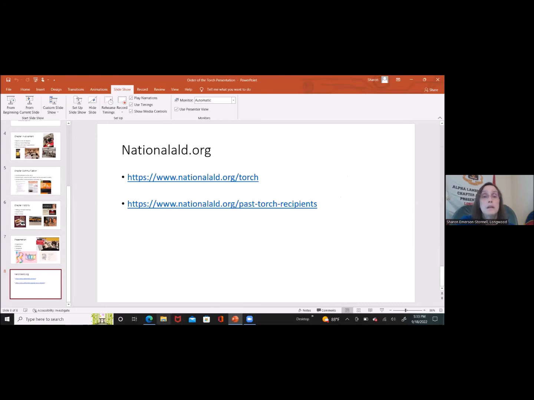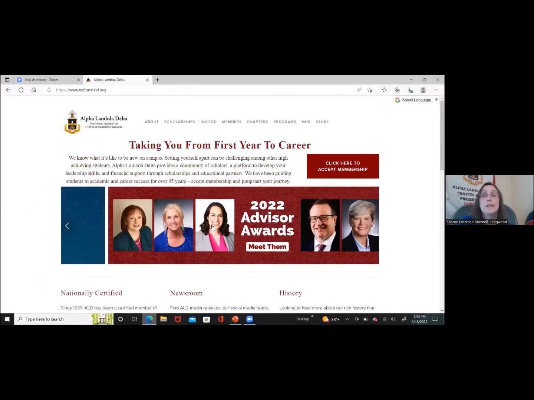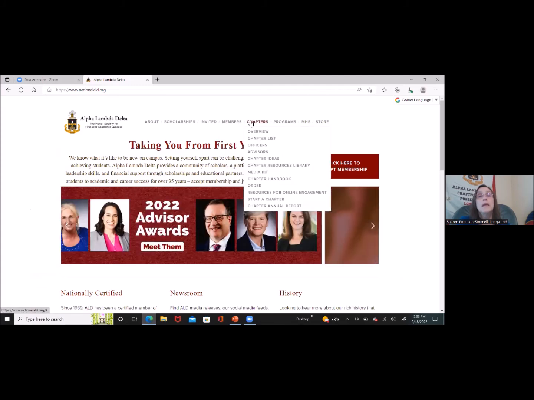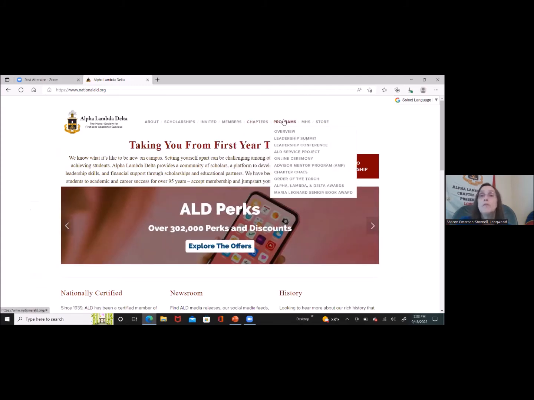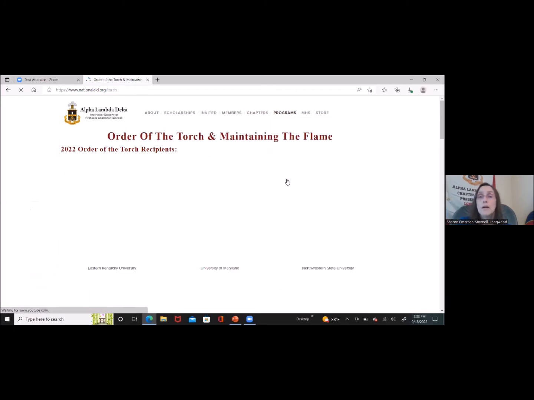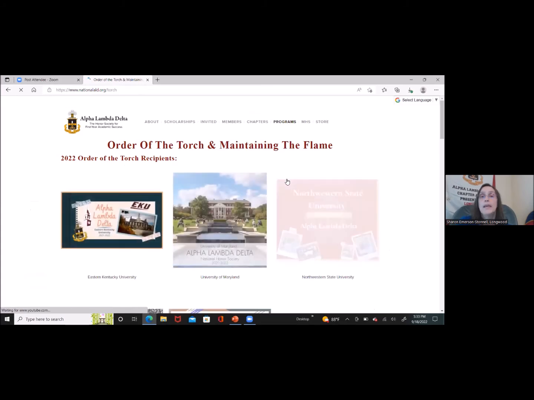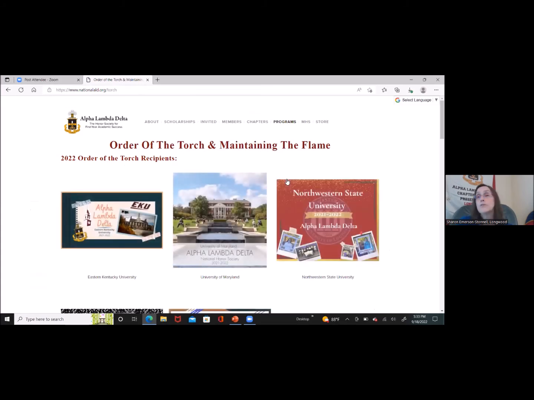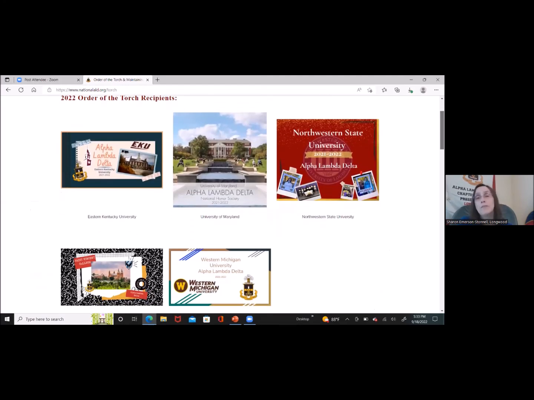If we go, here we go. If you go to nationalald.org, if you go over to programs, under programs, you will actually see Order of the Torch. And if you click on Order of the Torch, it takes you to scrapbooks for this year. And there were 3 people who got Order of the Torch awards this year. And if you look at them, all 5 of them are dramatically different. No 2 are following the exact same format. Each one is organized very differently.